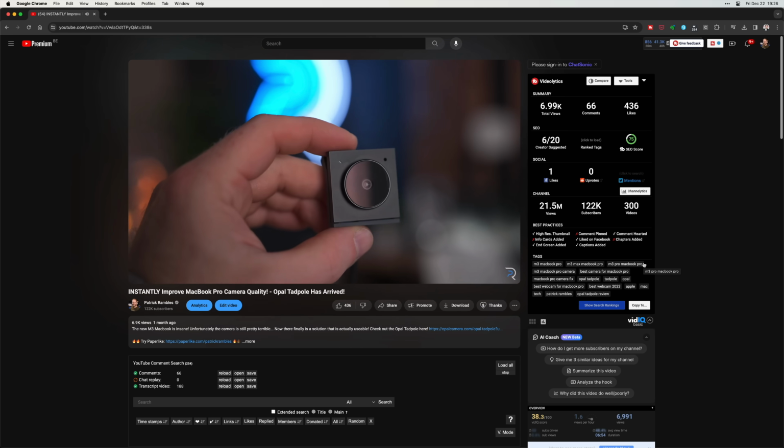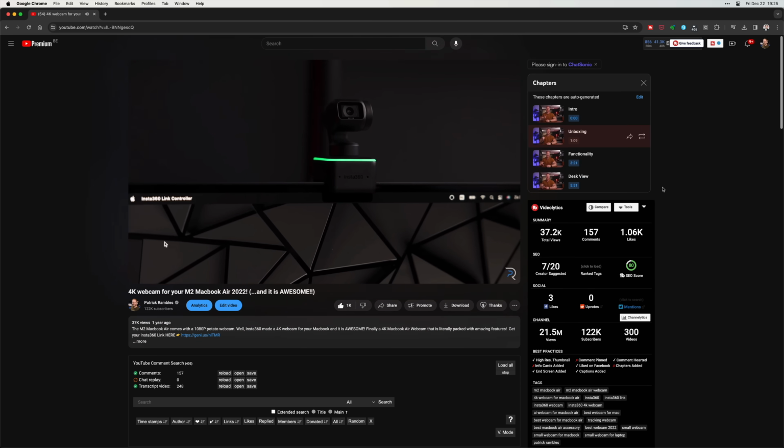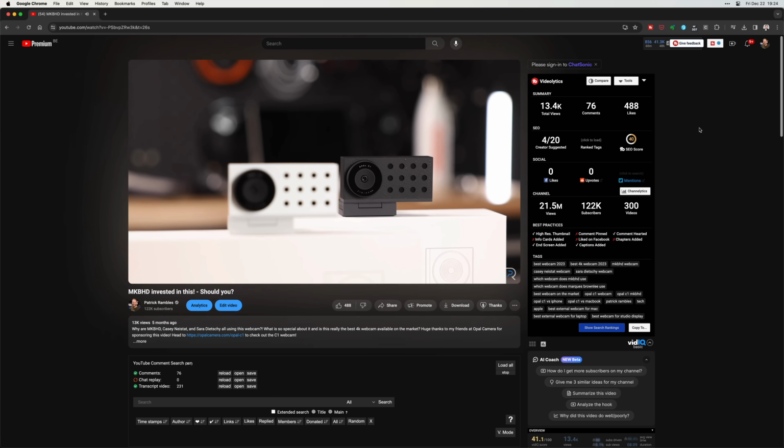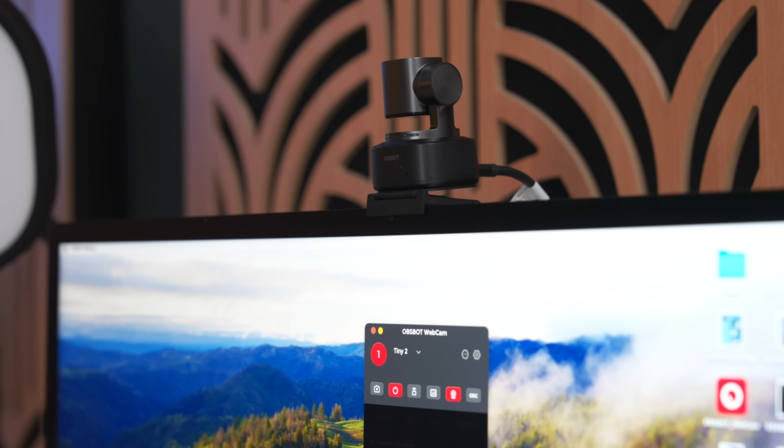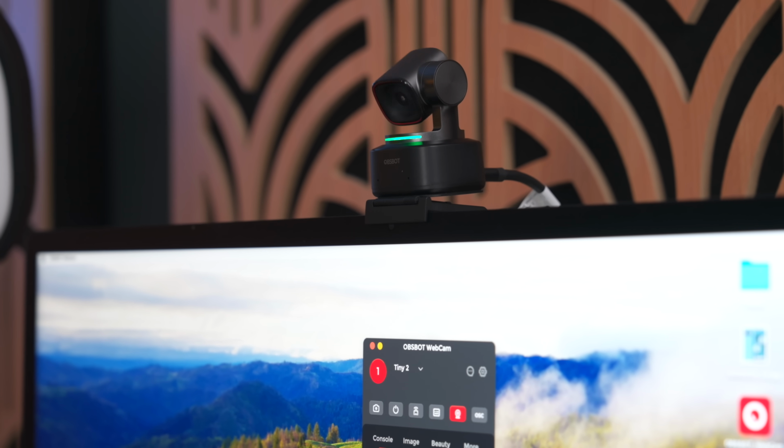I've reviewed quite a few top of the line 4K webcams on the channel this past year. Most, if not all of them, were AI powered in some way or another, but this is the one that keeps finding its way back to the top of my monitor. And this is the one I choose as my daily driver because it's that good.